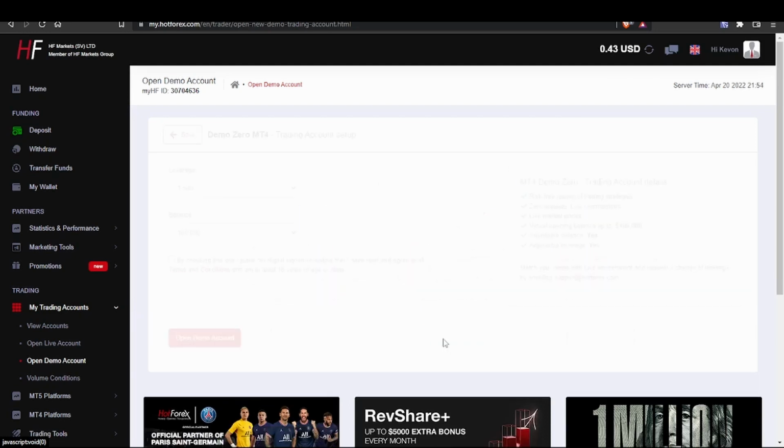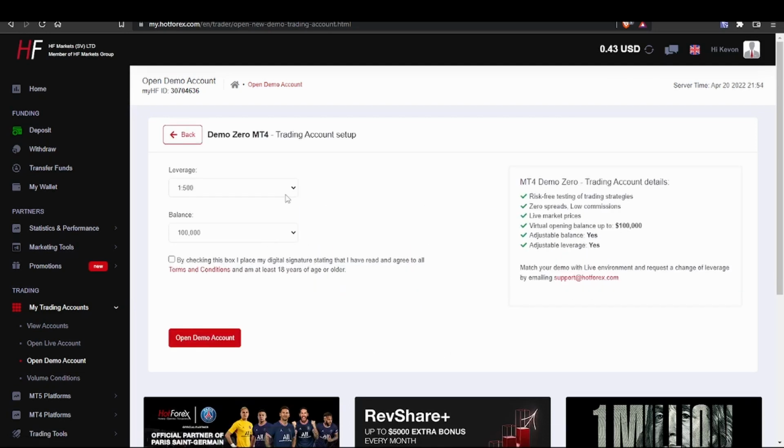You select, and here you can select your leverage, something like 1 to 100 or 1 to 200. The balance as small as possible, like 5. Okay, and you select this box and you click open. After opening the demo account, they will send you an email to the email address that you provided when creating the account, with the credentials to log in to your MT4. So the email will have everything you need: the server, the login ID, and the password.